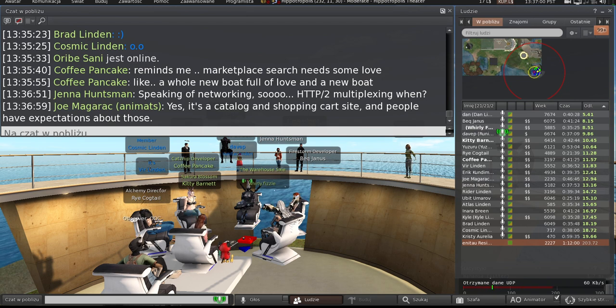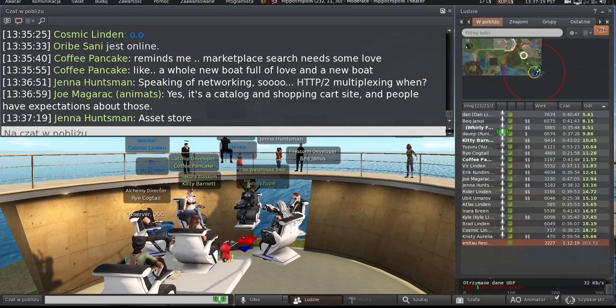Ryder, any thoughts on HTTP/2? I'd like to get it in. Jenna, do you mean HTTP/2 to the emulator or to the asset store? To the asset store would be nice. Yeah, that would be very nice, and I've got a particular hobby horse I've been beating for years. That's something I've been wanting for years.